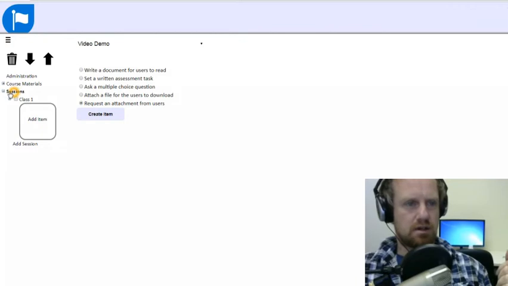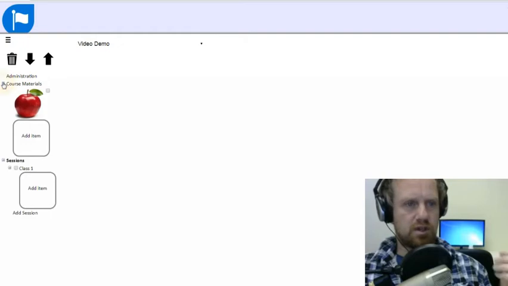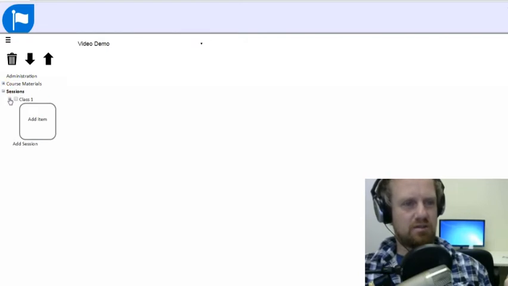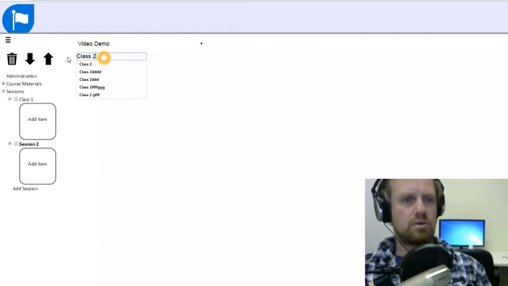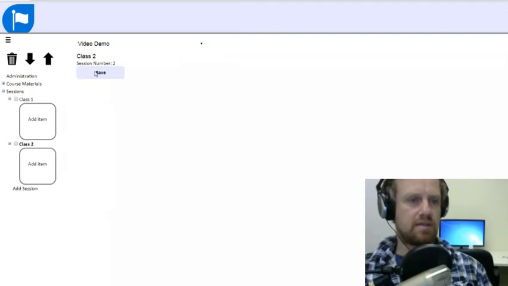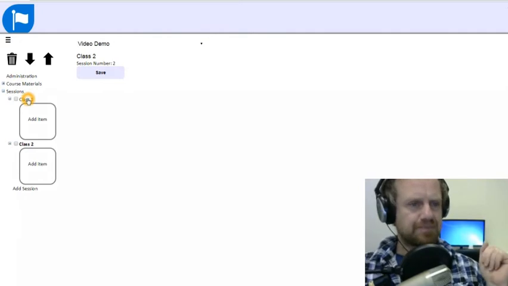So here is the whole course that we're working on. Just to recap, we've put in a course material, which is just an apple, but obviously you can put in more interesting things than that. And we've put in one session, we've called it class 1, and we haven't added any items. We can add another session, and that's session 2, and I'll rename that to class 2, and save that. Now we've got 2 sessions, and we called them class 1 and class 2.